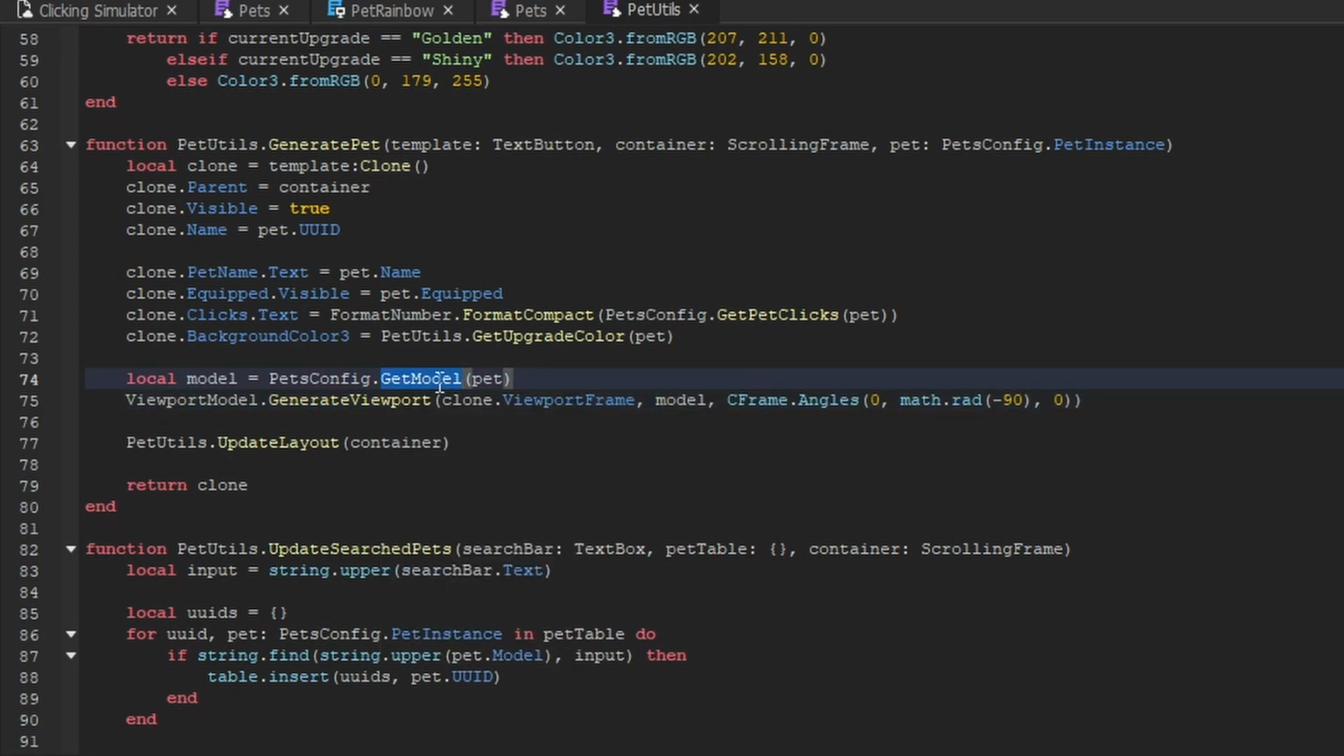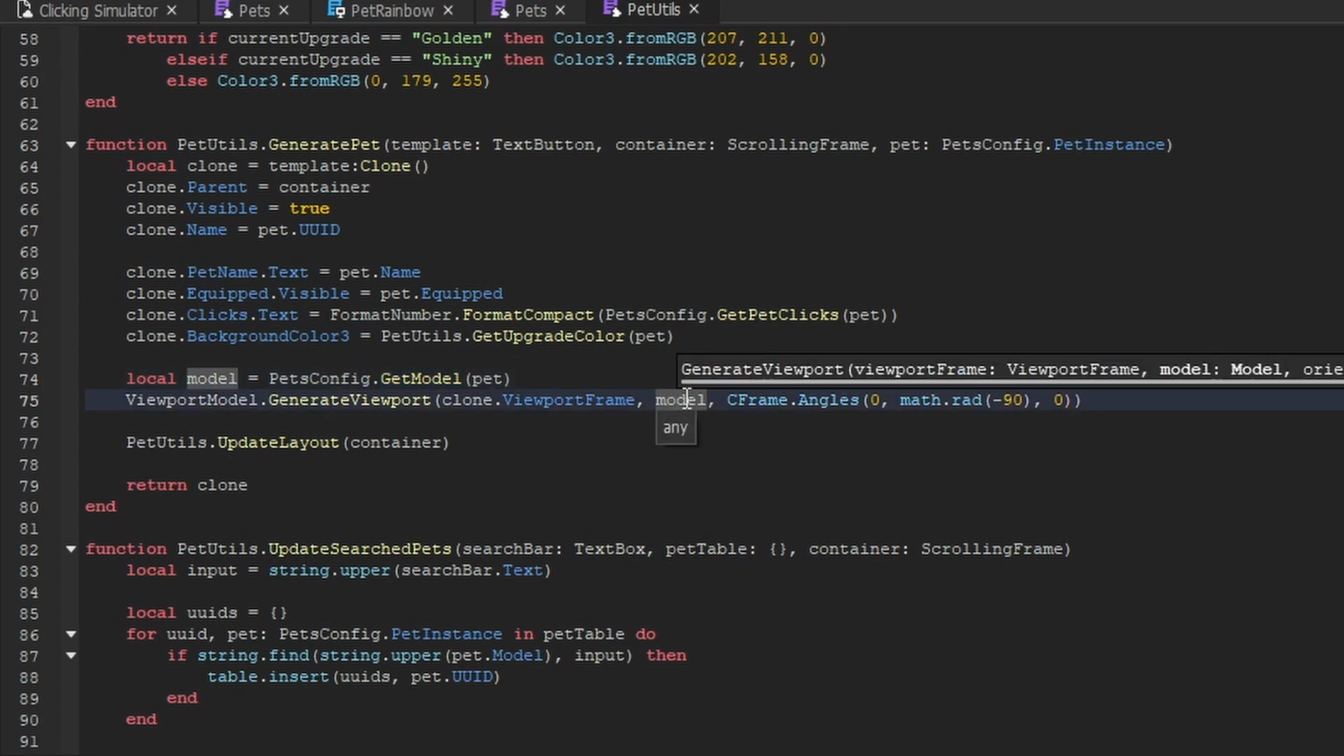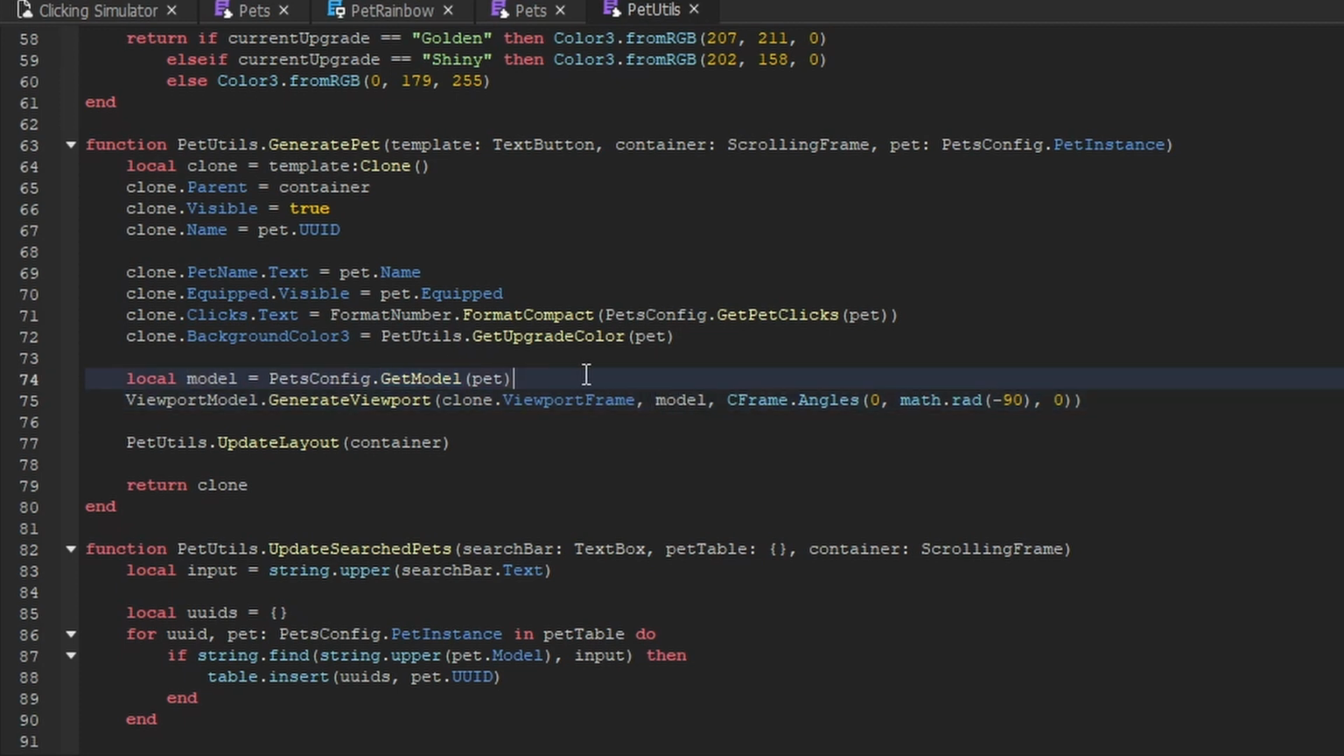And the reason for that is because when we call get model, that's already cloning the model. So we don't actually have to do that. We only cloned it because we were getting the model directly from the replicated storage previously, but since we've changed from that method to just using this function right here, it's already handled there.